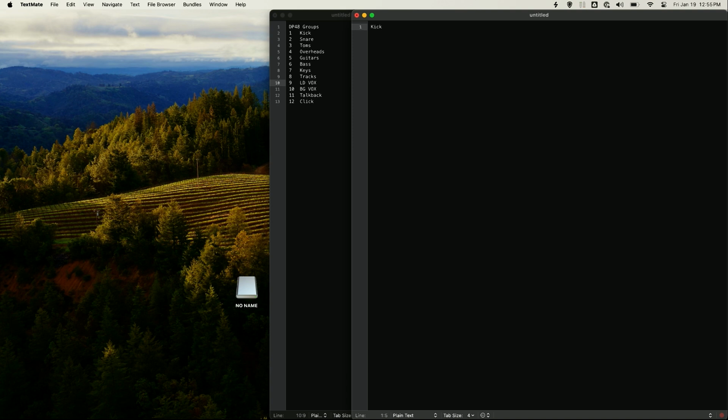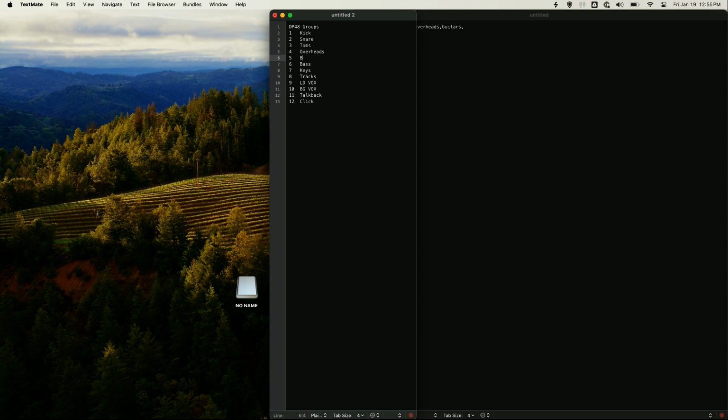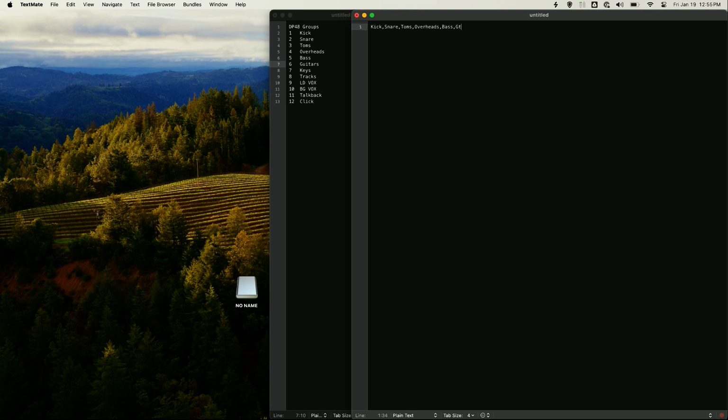So kick. And then I'm going to place a comma and no spaces between all of these items. So snare, comma, toms, comma, overheads, comma, guitars. And actually, I have these backwards. So this is supposed to be bass, and this is supposed to be guitars. So bass, guitars, keys, tracks, lead vocal, background vocal, talkback, and click.